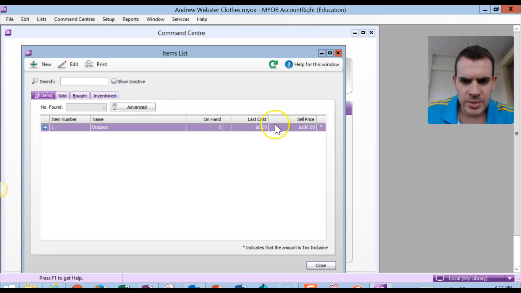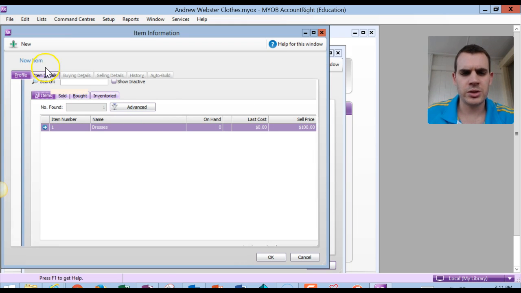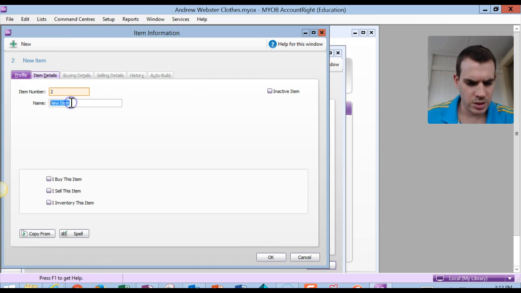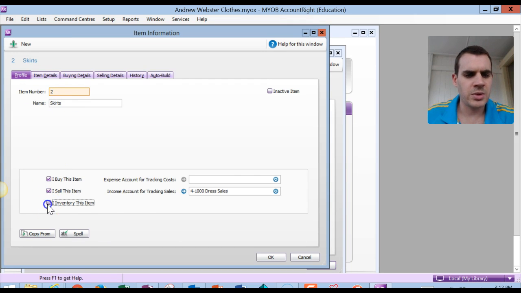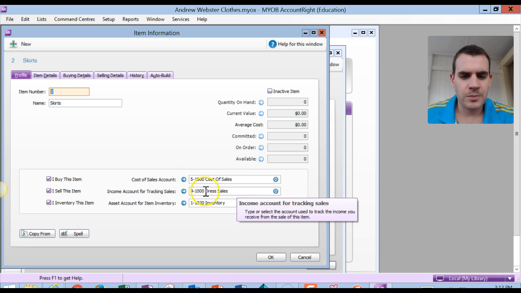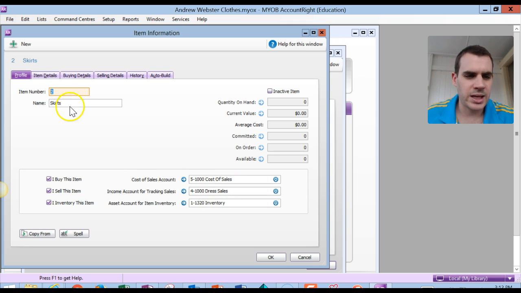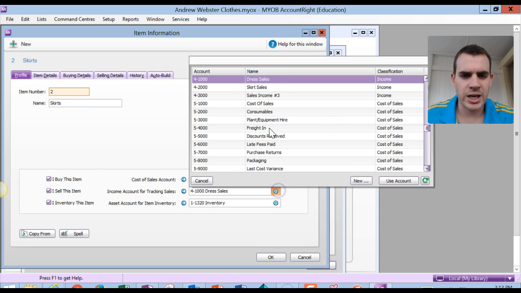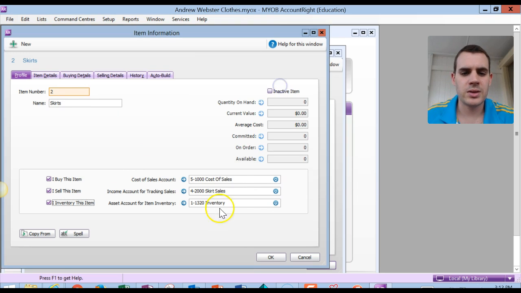So there's our first item entered in. We now have to enter our second item. So click on new. Item number two. These are our skirts. I buy this item, I sell this item, I inventory this item. These will get linked automatically, but there's a mistake here. This will link us to dress sales. It's actually we're selling skirts, so let's change that to our skirt sales. The other ones should be fine.